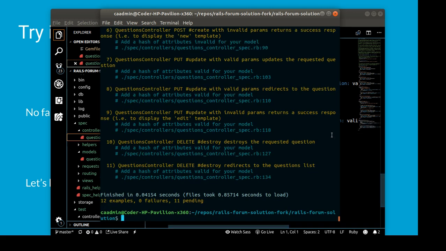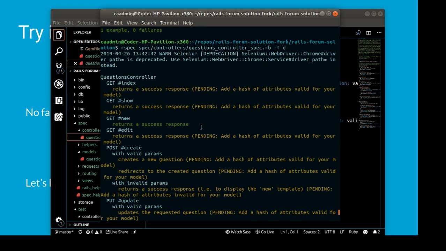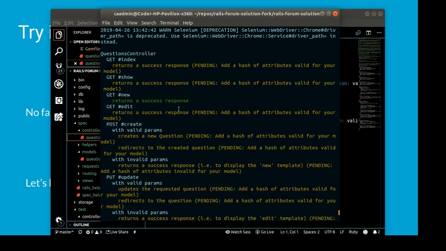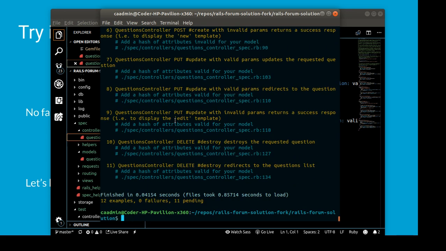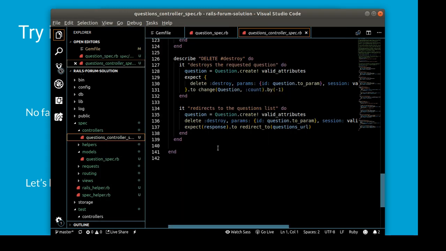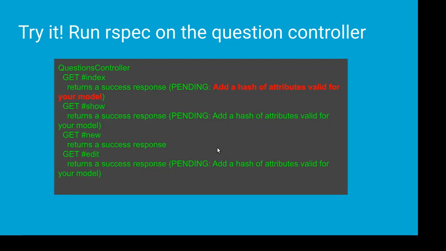Okay, so when we run it, we don't get any failures, but we have 11 pendings. There's actually one that passes, new passes. We get a success response, but everything else is pending. So it's not incredibly interesting. So let's focus on the get results for now.